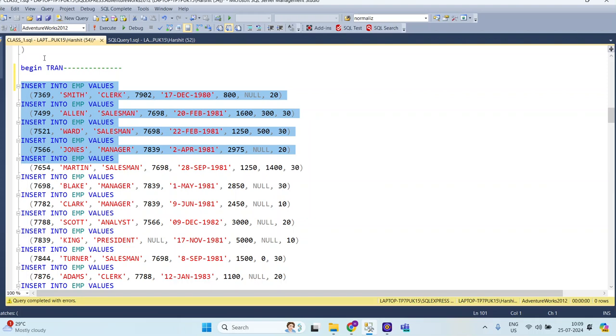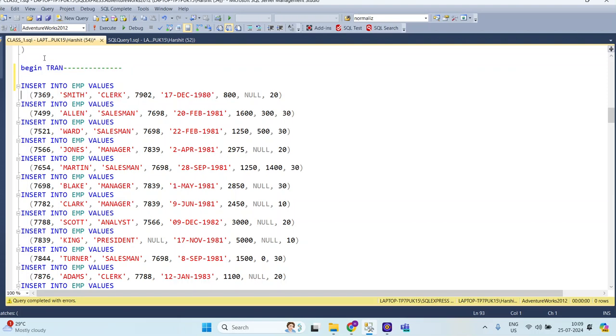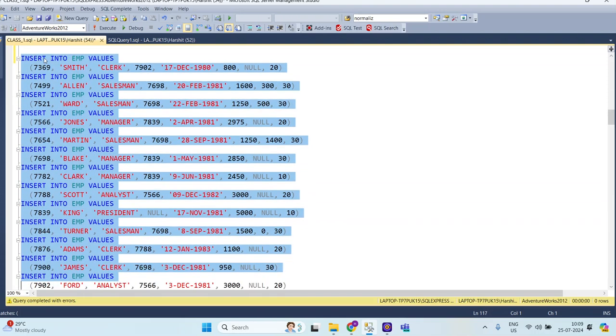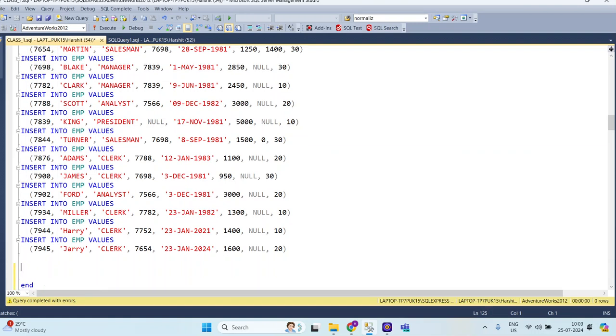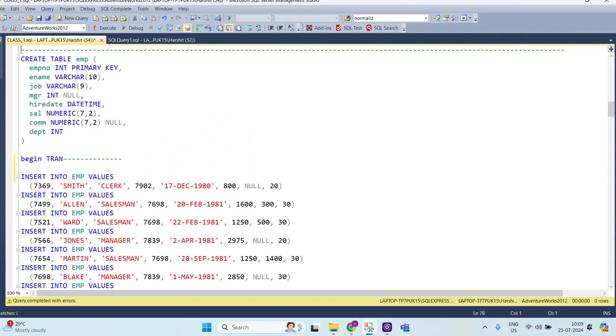So what I will do is first begin tran, then I will insert all this data, and I want to insert some new data only. This data is not required. So what will I do? I will do rollback over here. If I do the rollback, then again this entire table will be empty.